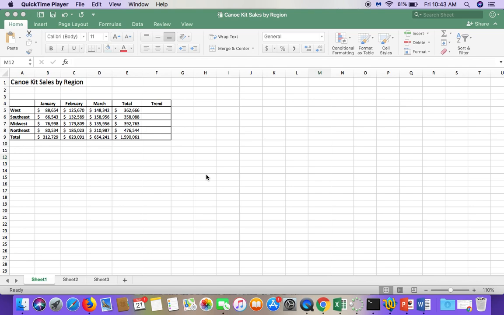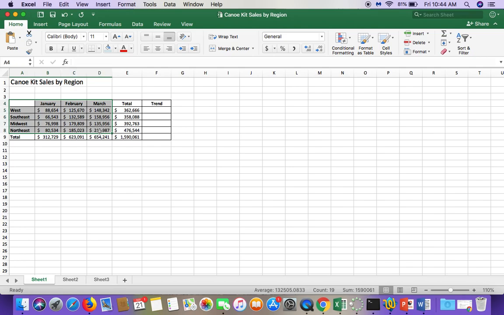If you haven't already, make sure Canoe Kit Sales by Region is open from your folder, and we're going to start with that. Let's go ahead and create a chart right away. So select the correct range here, A4 through D8. Even though A4 is empty, you cannot select an uneven amount, so we're going to select the solid range A4 through D8.